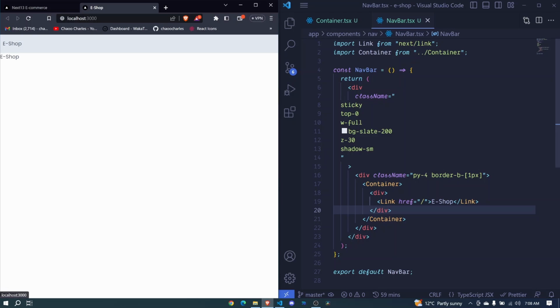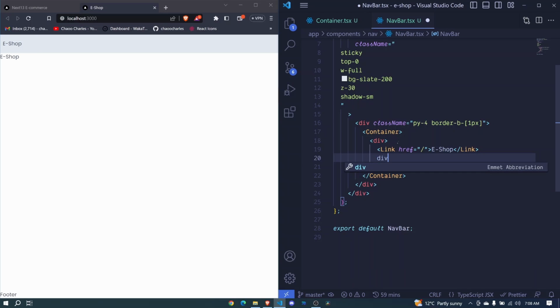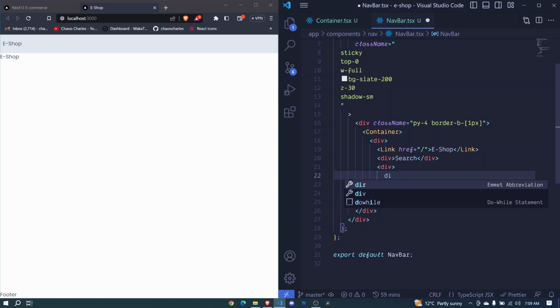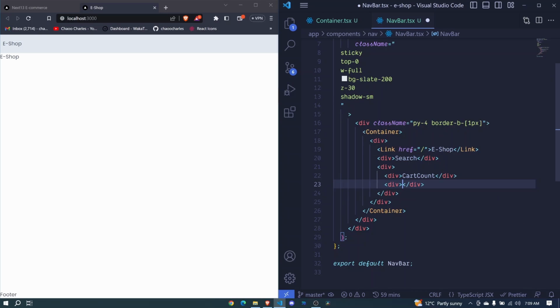I can save, and we see this eShop right here, and we are able to click it for it to go to the homepage. Okay, so after the link, we will have our search bar, but we will not be adding the search bar right now. But we can just add a placeholder, and I'll say search. I'll add another div. So we are just adding the basic structure of our navbar. So here I'll just say cart count, and then down here we'll have our user menu.